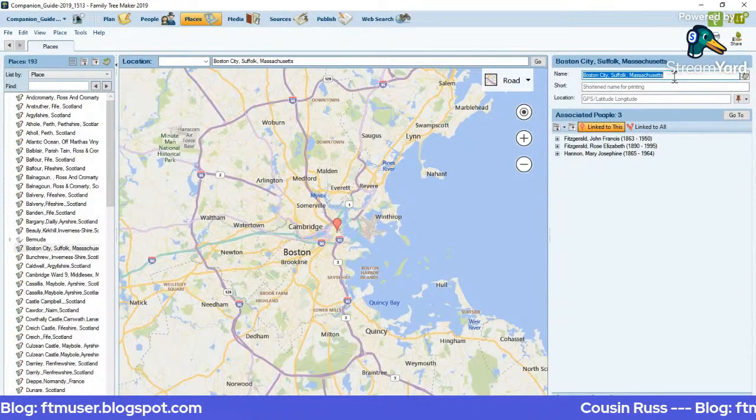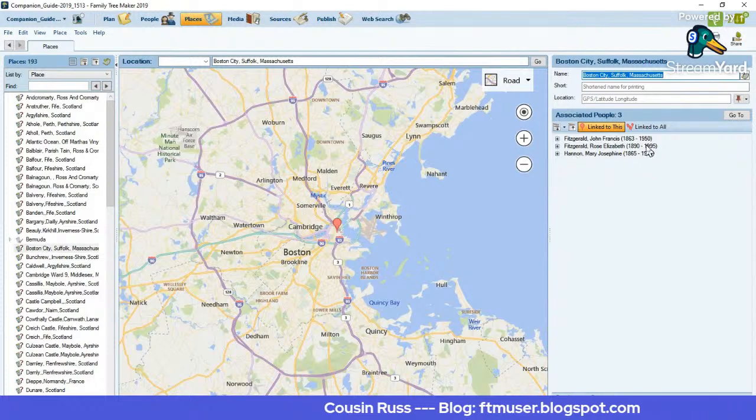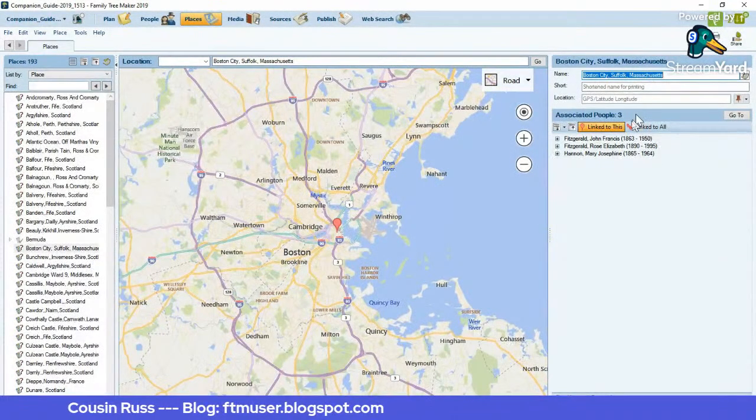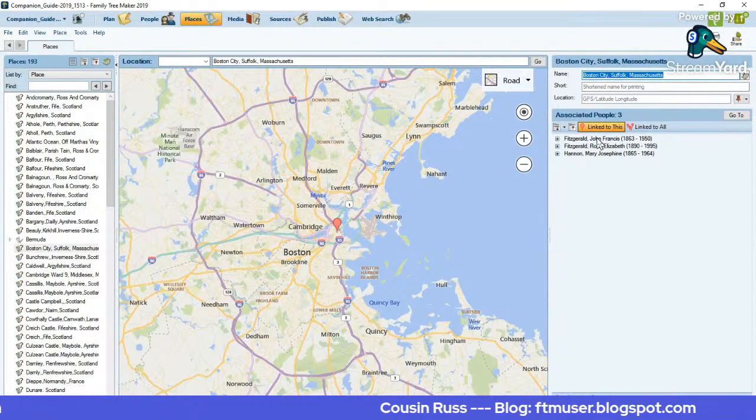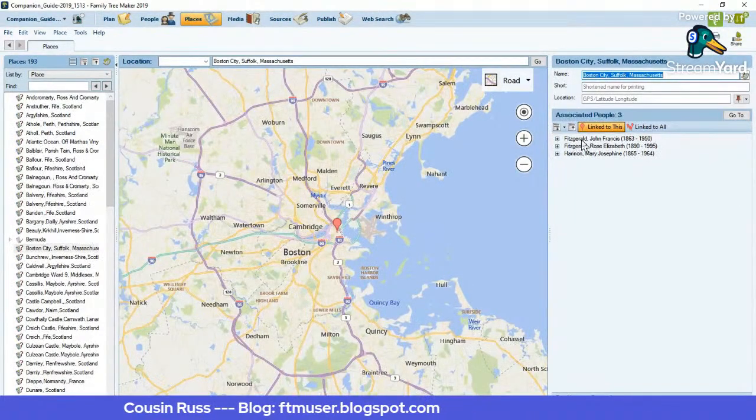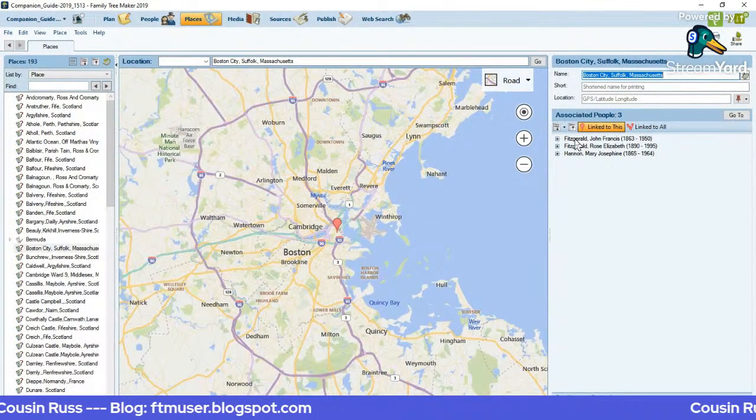Now, the reason why you want it to be resolved is that anybody who has an event in Boston City, Suffolk County, you want to be able to see them listed here. When I did the Places workspace, I had a cemetery and I had fifty some odd people in that cemetery. And it's only because I have the place name correct.